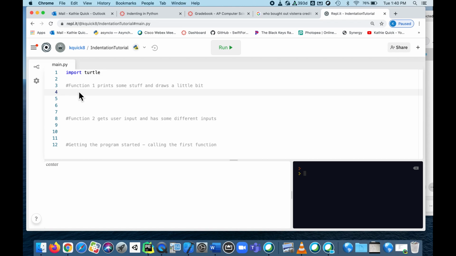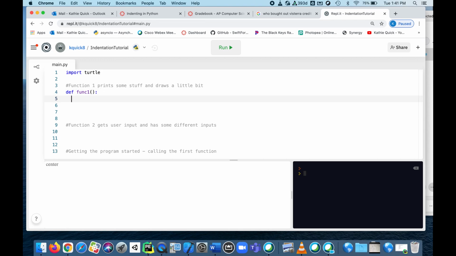So our first one, func1. Now when I put a colon at the end, that is telling Python that I've created this function. I've called it func1, and now when I hit enter, automatically Replit, or Python, will indent for you, saying, oh, you've created this function. Everything that goes inside the function needs to be indented at that level. So I'm going to just put a couple print statements. This is inside the function.